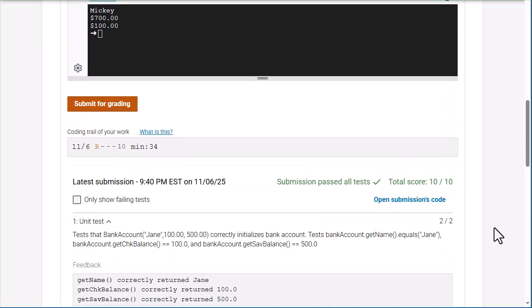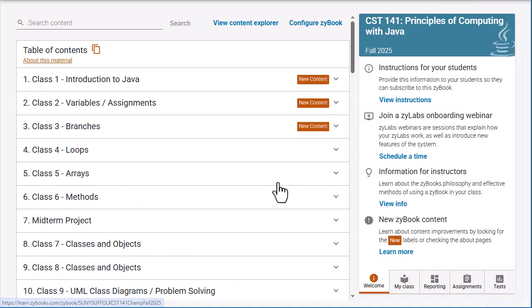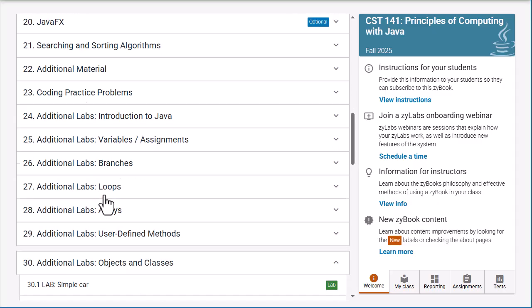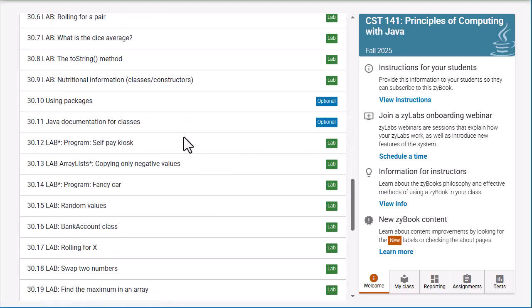Like I said, I wanted to show you how I would walk through it. There are some other practice ones if you want to try. And maybe in another video I'll come through and I'll do one of these. Maybe I'll do this one next in another video, self-pay kiosk. So this one's interesting. You'll see that it has an asterisk next to the title, lab asterisk. That means it's a larger program.